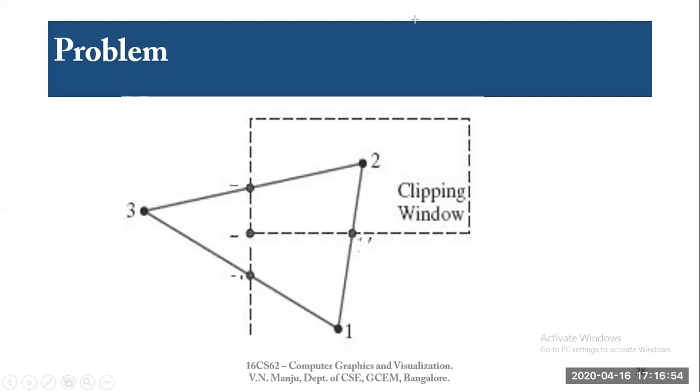Given a clipping window, this is the clipping window. These are the different vertices of the polygon. What is the final vertex that you want to give out of the clipping window? After clipping, what is the final output? We will see this clearly.